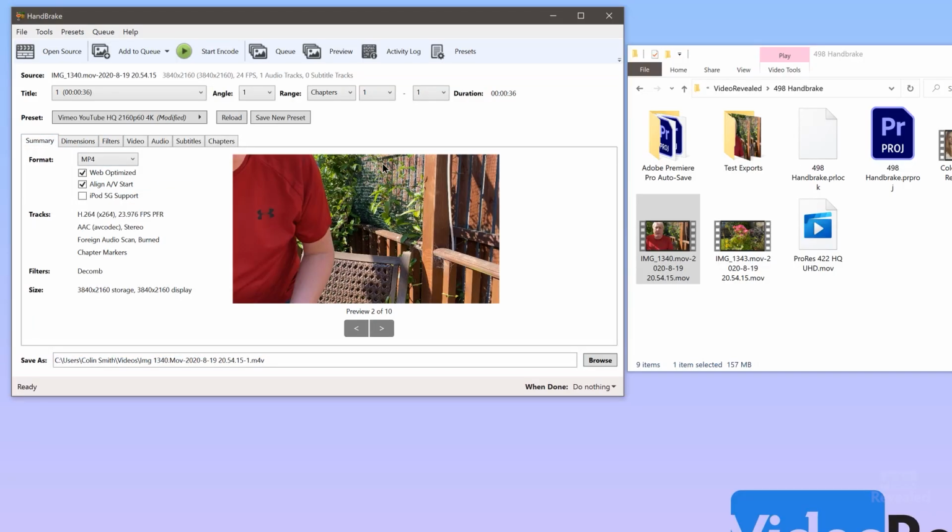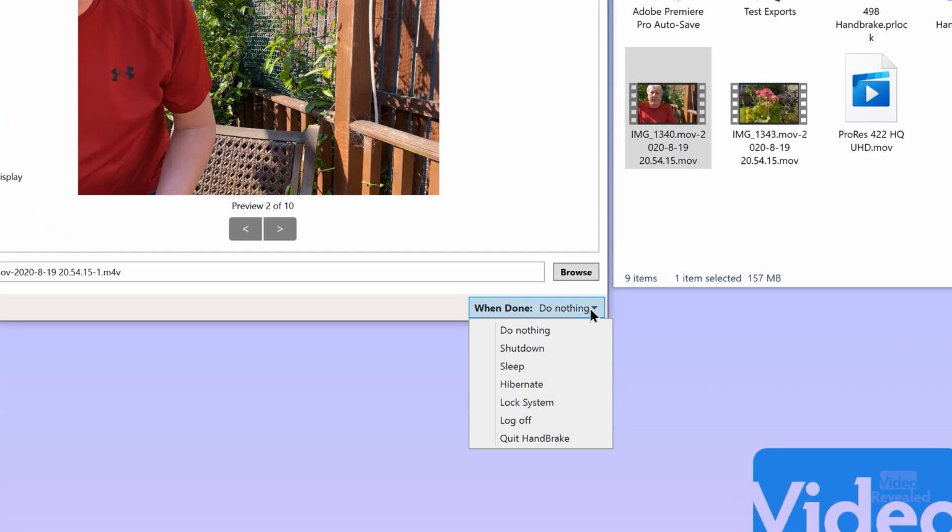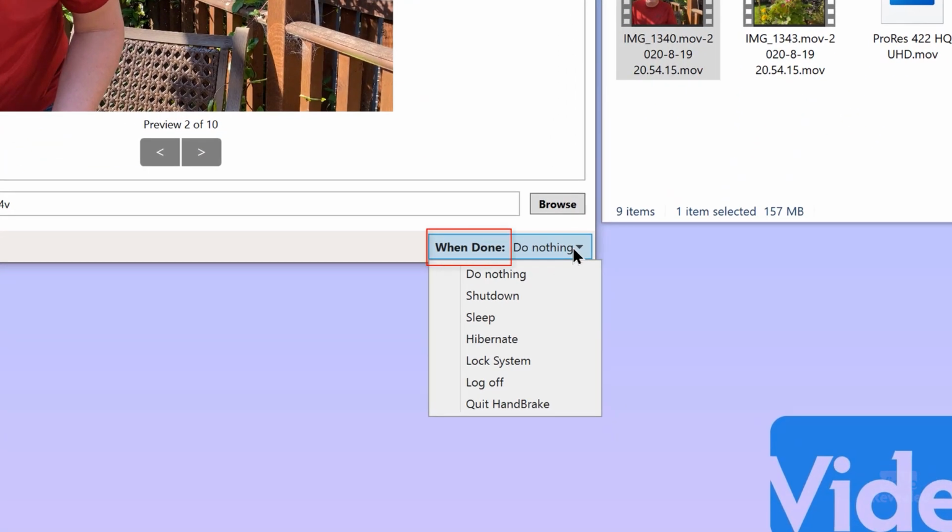And then the other thing you can do is have it, when it's finished, what do you want Handbrake to do? Do nothing, shut down, sleep, hibernate, lock system, log off. So some people will run Handbrake on an unattended system, maybe for a few hours or overnight, and they don't want the system to stay awake. So once Handbrake has finished its job, your computer will either sleep or shut down or whatever. I've never done that, but that's one of the formats.